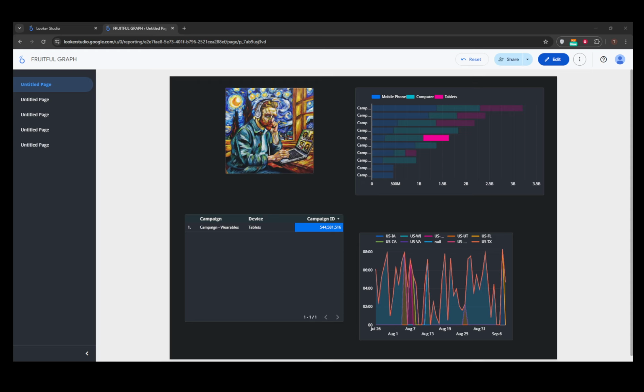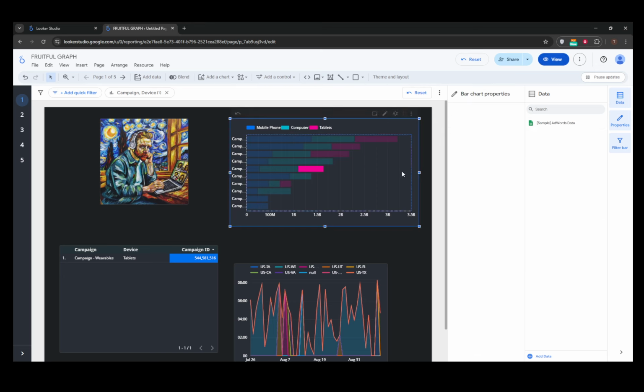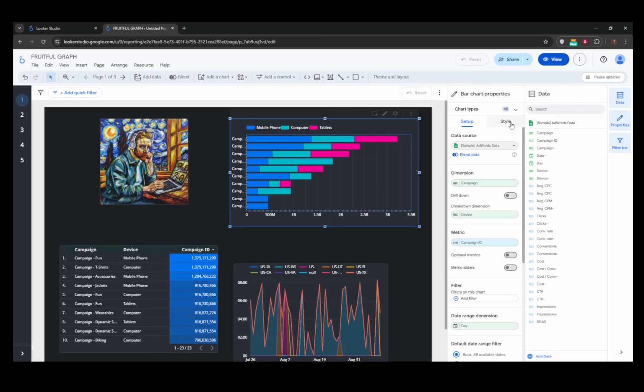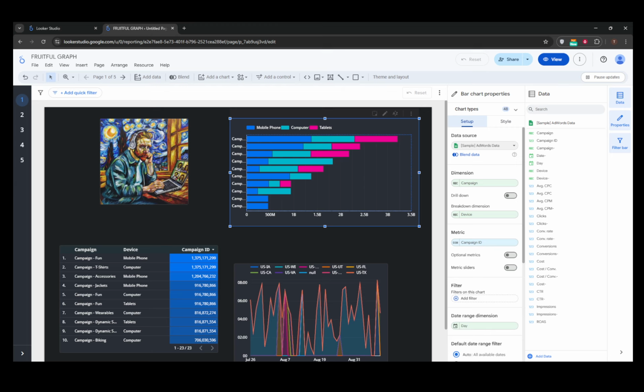First, let's start by setting the default and comparison date range per chart. Begin by selecting the chart you want to work on while in edit mode. This could be any type of chart, whether it's a scorecard, time series, or table. Once you have your desired chart highlighted, navigate over to the Setup panel. Here, you want to look for the default date range section.